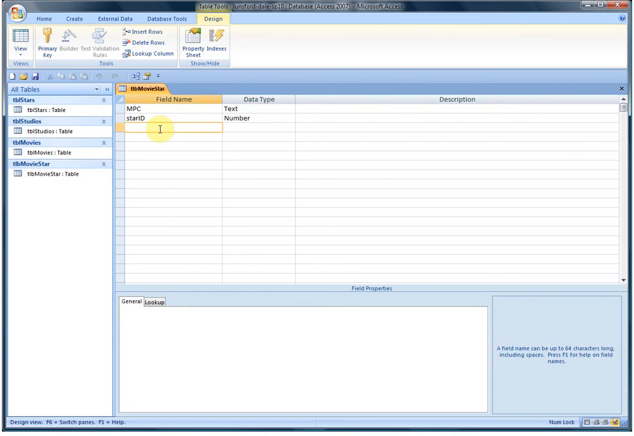Remember, this table has a composite primary key, which means a primary key made up of two or more fields. This table happens to link movies and stars together, so what we have to do is select the ID for the movie, the MPC field, as well as the ID for stars, the star ID field. And let me do that again and tell you what I did. I clicked on MPC and held the left mouse button down, and I dragged down to select the star ID. So now I've got both fields selected.